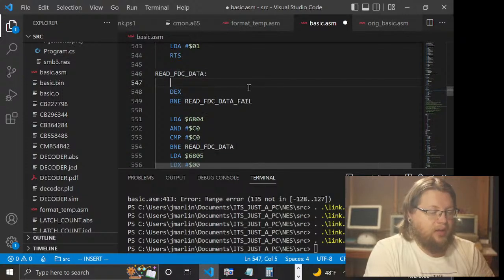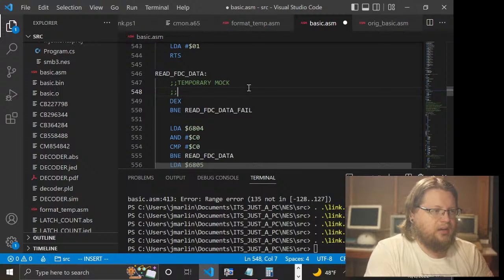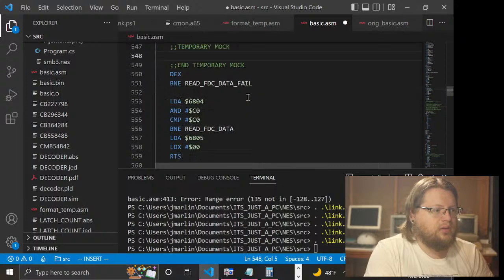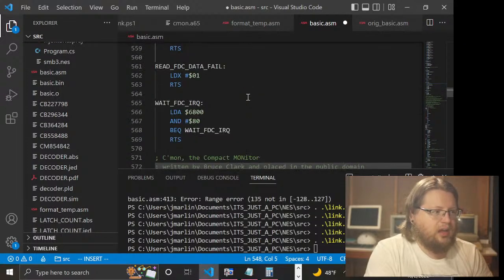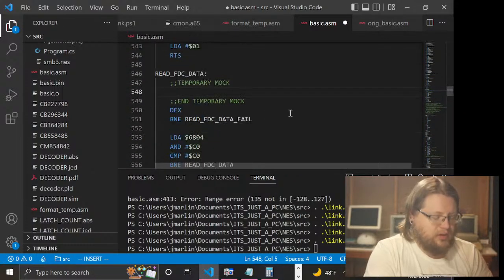Yeah, so with that caveat and double checking the code, I'll just step through it. Anyhow, temporarily, let's write a temporary mock. On read FDC data, we put the value in A and the status in X, right? So I'll just return 0 for both.